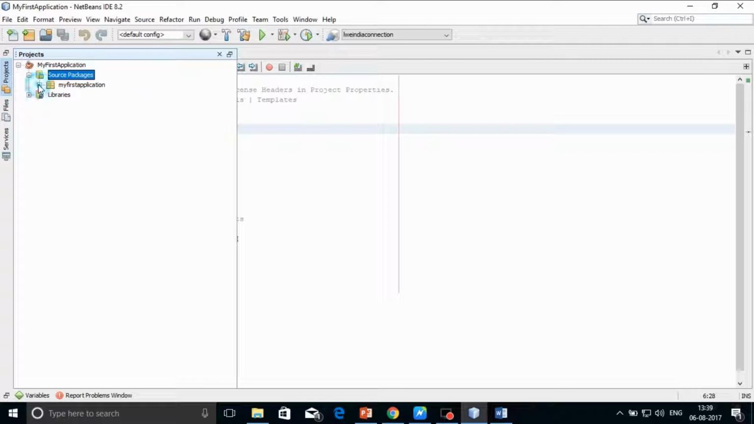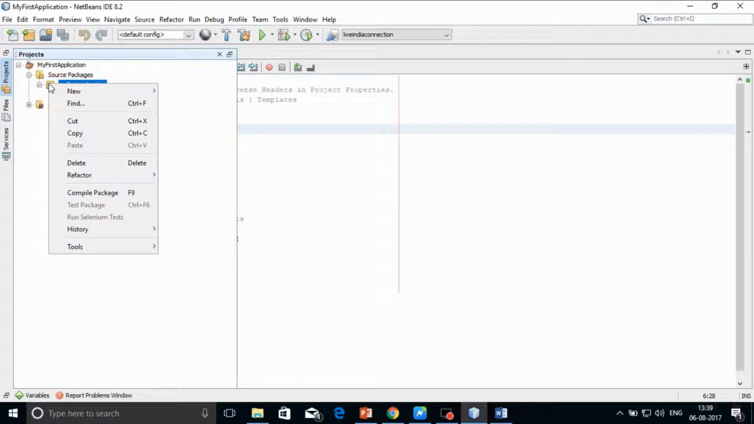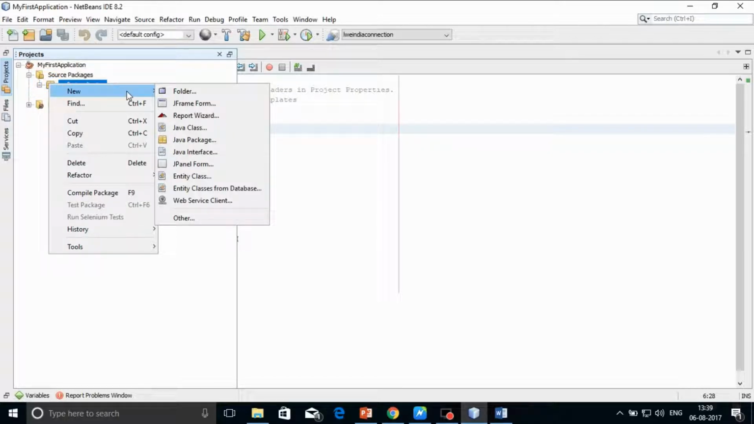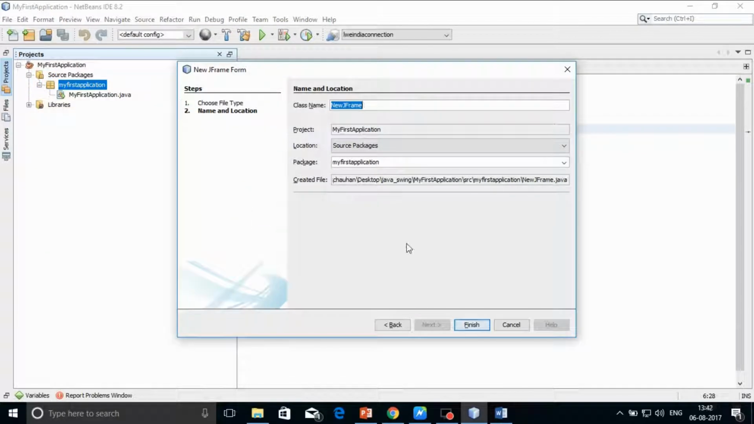We don't need this file. We need a JFrame, so we will add a JFrame to our project. So, right click on the My Application folder. Select the New option, and then JFrame Form. Now type the name for this interface form. Let's give it the name WelcomeScreen and click on the Finish button.